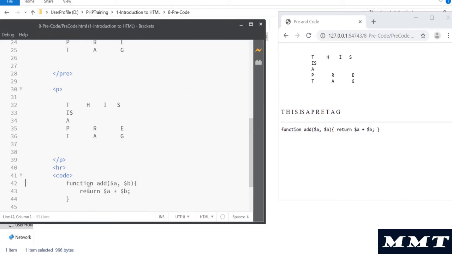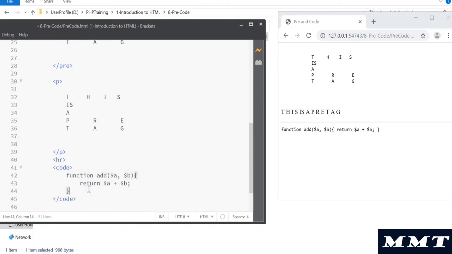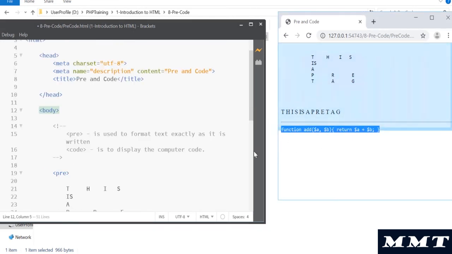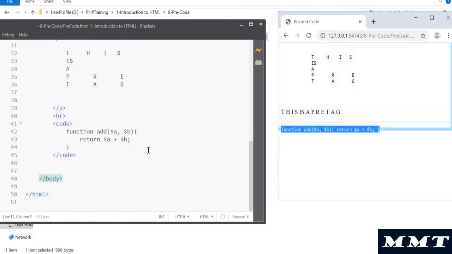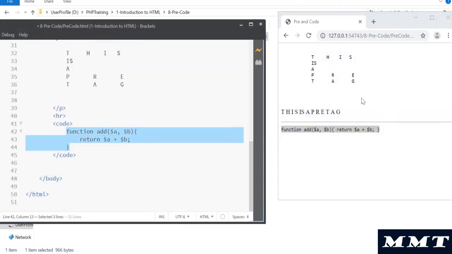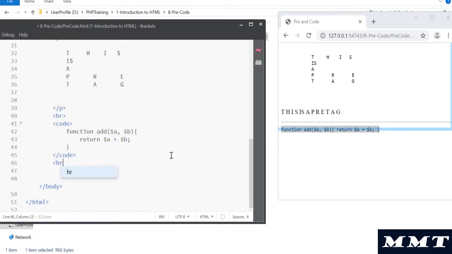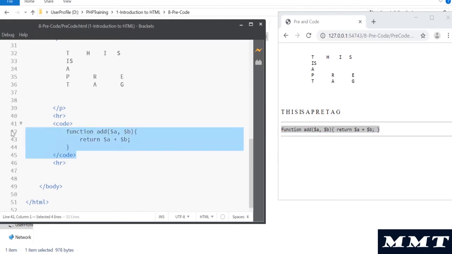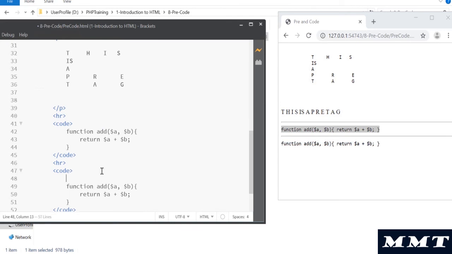Okay, if you're writing any kind of code that you want to display on the output, you can embed it in the code tag. But you see here all the new lines are being ignored. Think for a second, how can you have the same output displayed onto the browser? How can you do it? Think for a second. Well, you can embed this in a pre tag, right? That's the purpose of the pre tag.